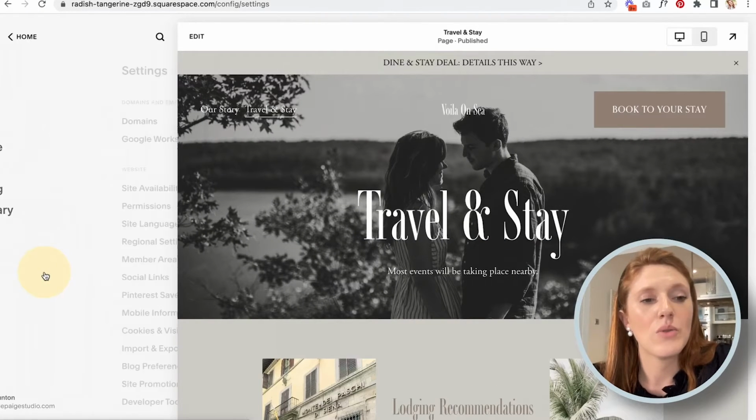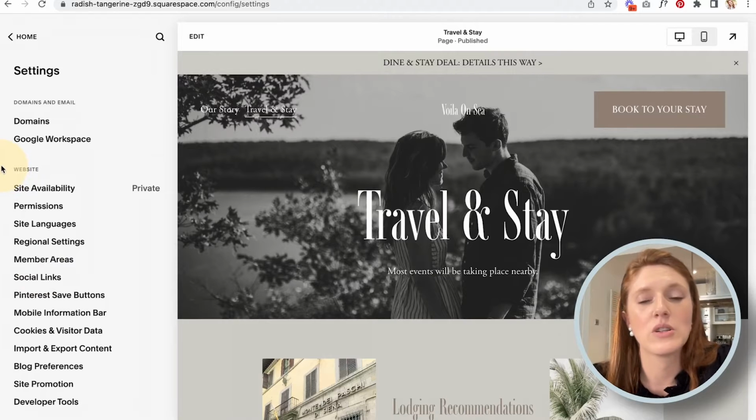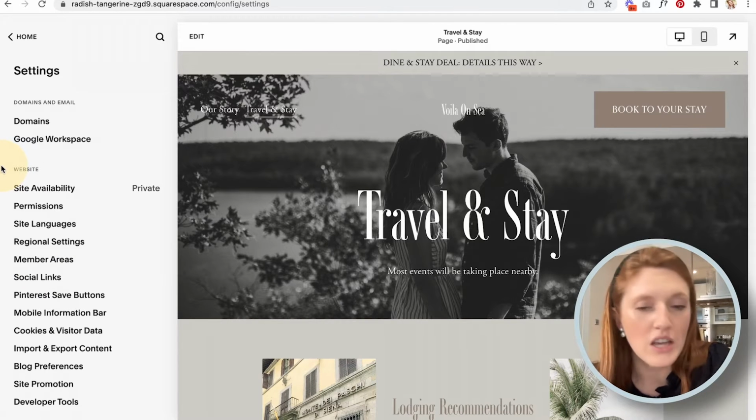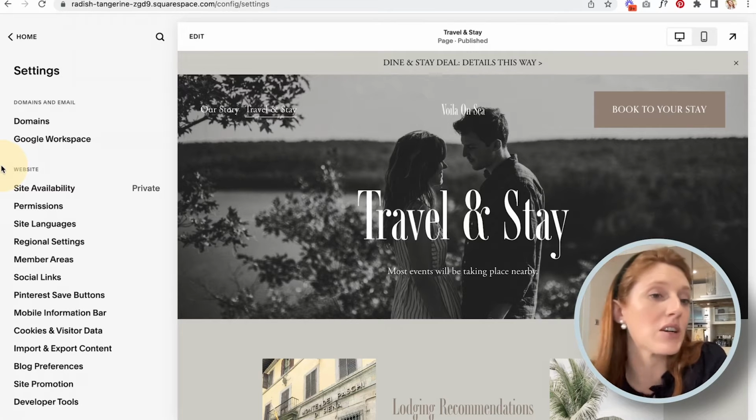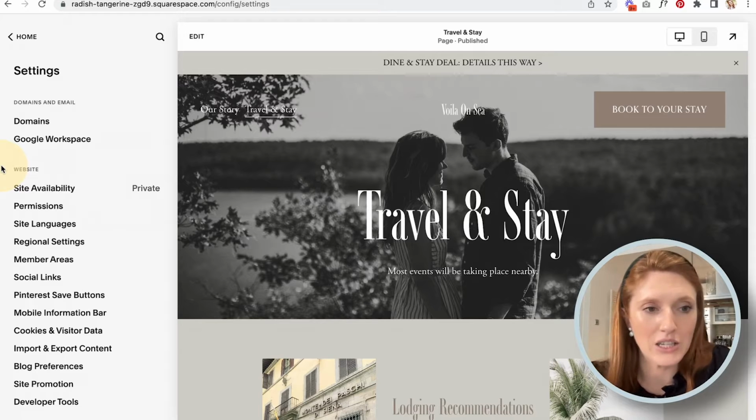Next, let's head into our website settings and let's talk about launching your website to the world. So let's say you followed the tutorial, you've built your website, and you're really happy with how things look now. Next thing you need to do is launch the website to the world. So how exactly do you do that?